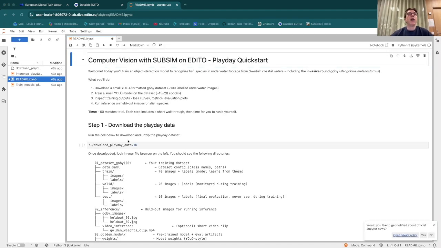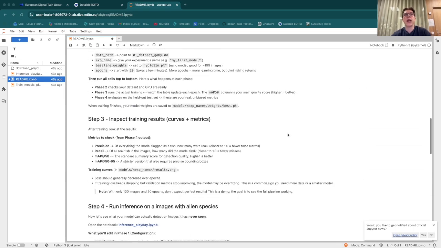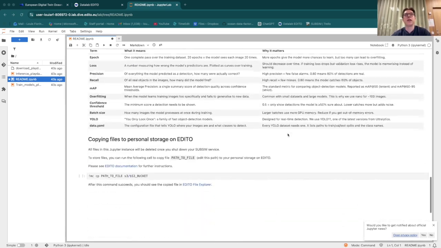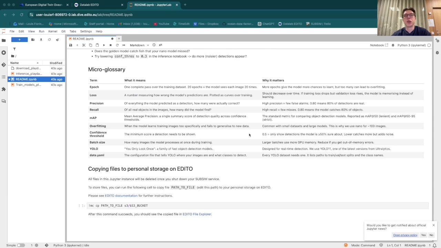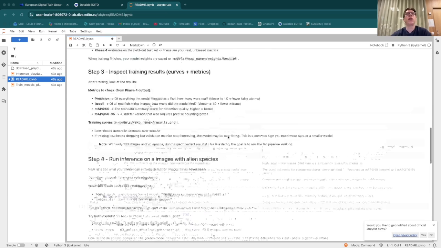So a little bit about this data set that we're going to be using today. The example we have here focuses on 3 fish species, including an invasive species, the round goby, Neogobius melanostomus. The goal for this tutorial is to show the complete workflow from dataset to inference in a way that you can reuse later with your own data. So we have this README file that directs you through the playday. It's broken down into 5 different steps. This should be the first thing that you read.